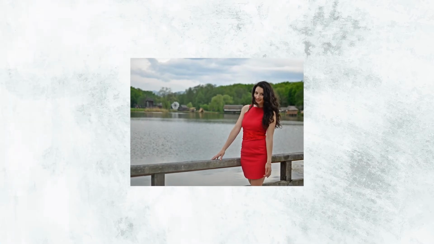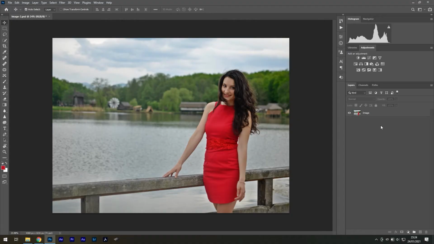In this video, you learn how to select and change colors in Photoshop using color range. So you've taken a nice photograph or even found one online, but you don't like the color of a particular object. In this photo, I'm not a fan of the bright red dress and I'd like to change it to something neutral. How can I do that?